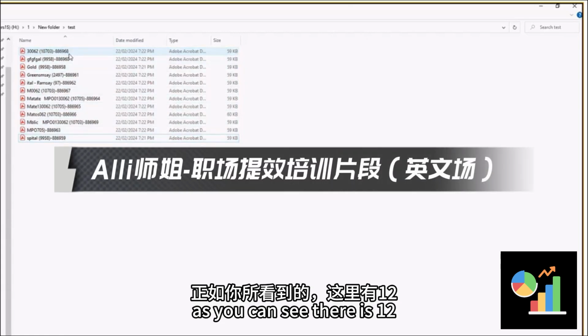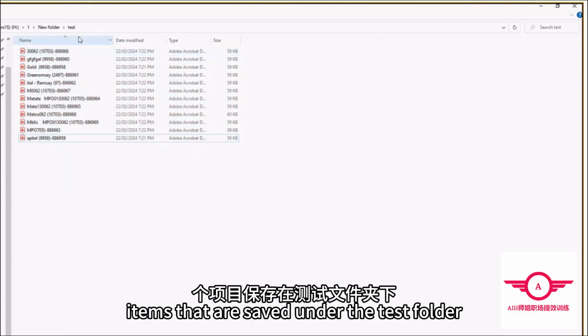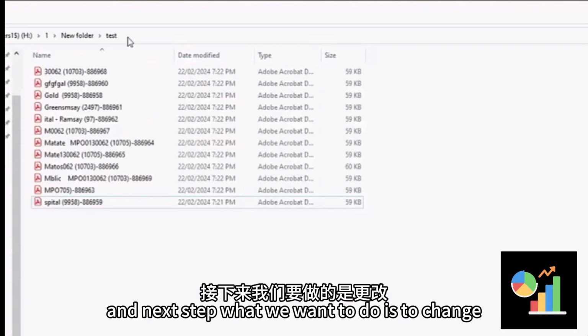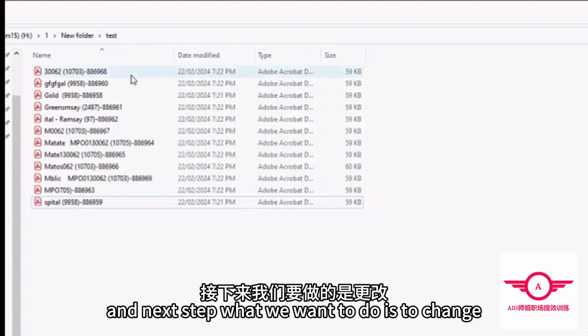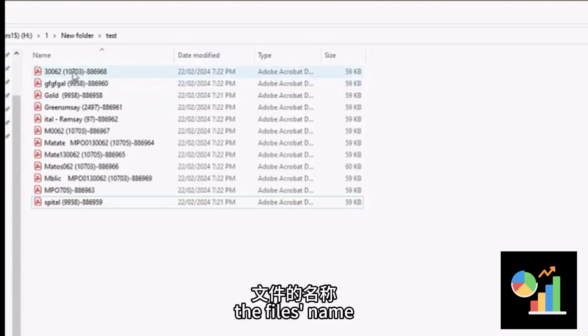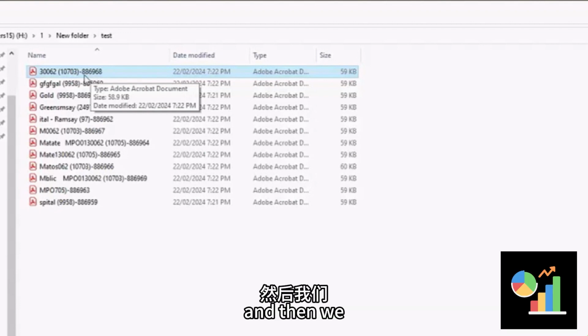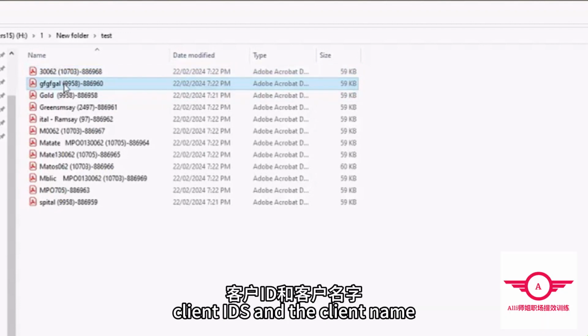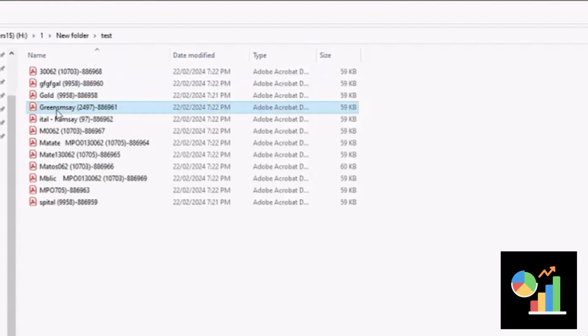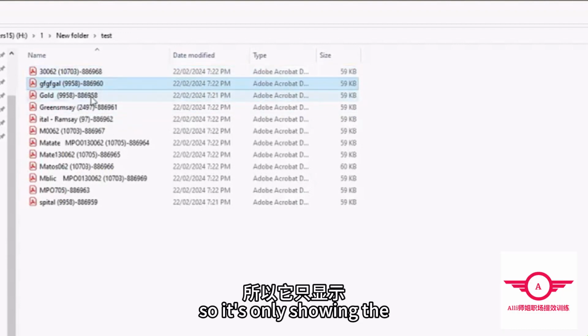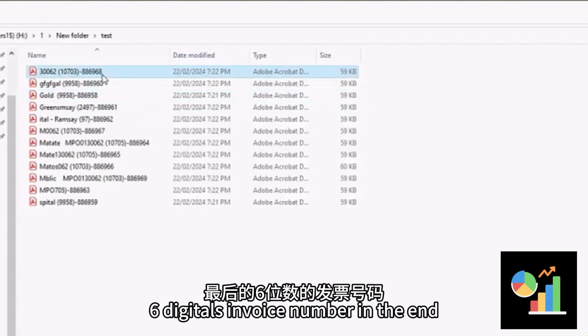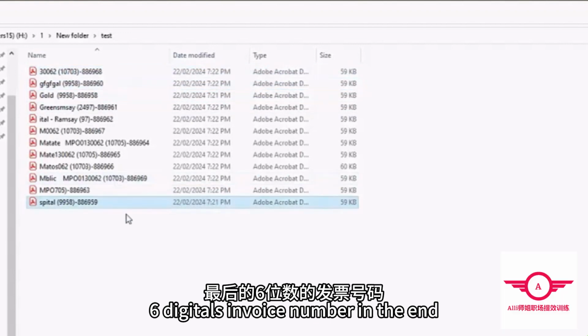As you can see, there are 12 items saved under the text folder. And next steps, what we want to do is to change the folder's name, showing the invoice number only. And then we want to get rid of all the client IDs and the client name. So we're only showing the 6 digits invoice number in EDIAT.